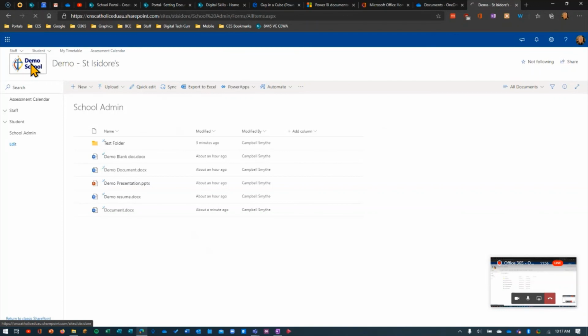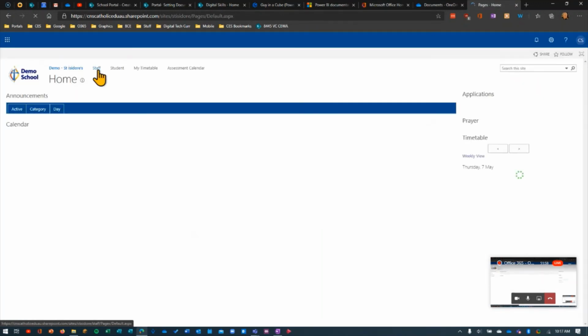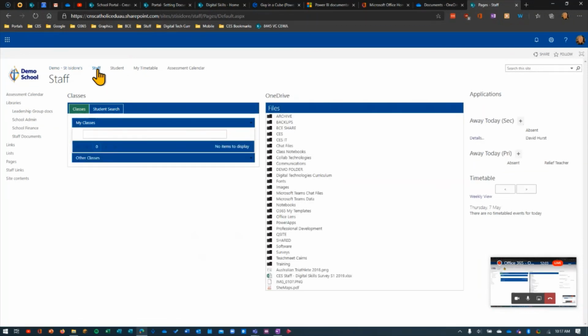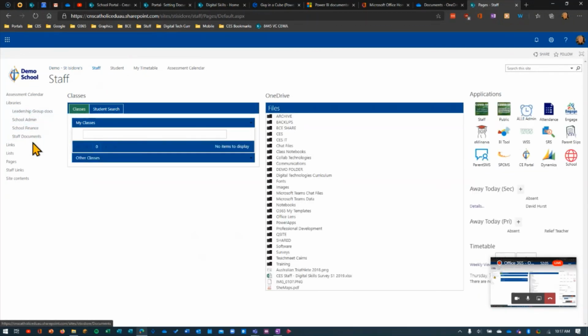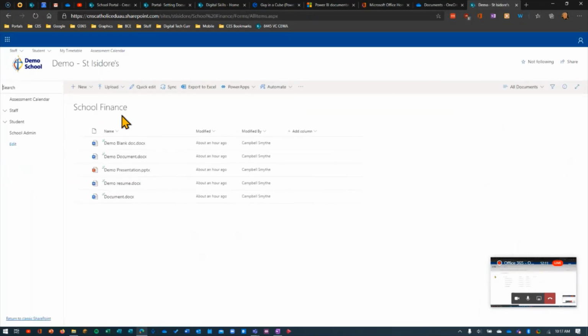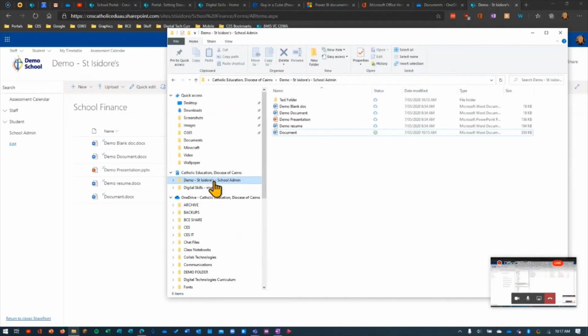So if I go back to here. So in the staff section of your school portal, you'll probably already have some document libraries. If I go into any one, for example school finance, any document library has this sync button. So when you click sync, it will then show up in File Explorer for you under here.